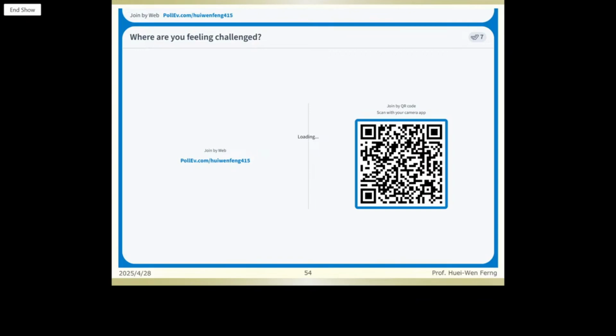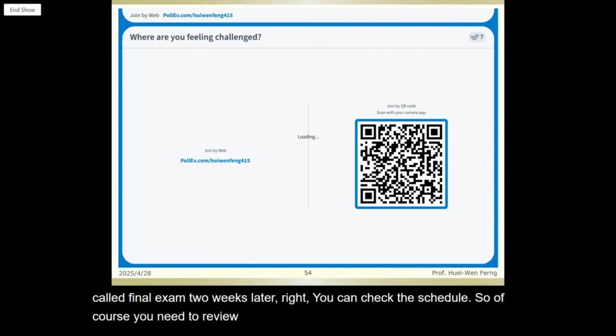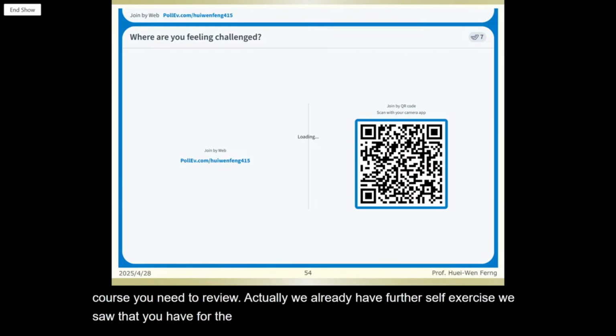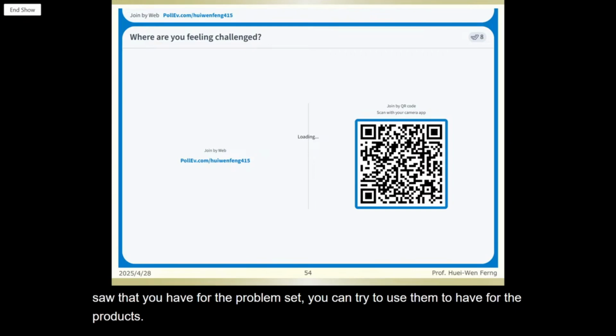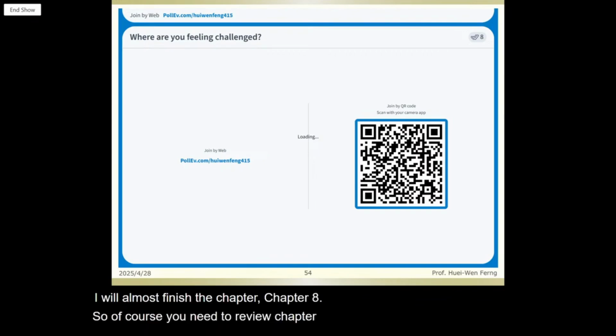And meanwhile, let me mention, follow the schedule, we have the so-called final exam 2 weeks later, right? You can check the schedule. So of course you need to review. Actually, we already have the self-exercise. We already have the problem set. You can try to use them to have the practice. And we'll almost finish chapter 8. So of course you need to review chapters 1, 2, 4, supplements, 6 and 8.